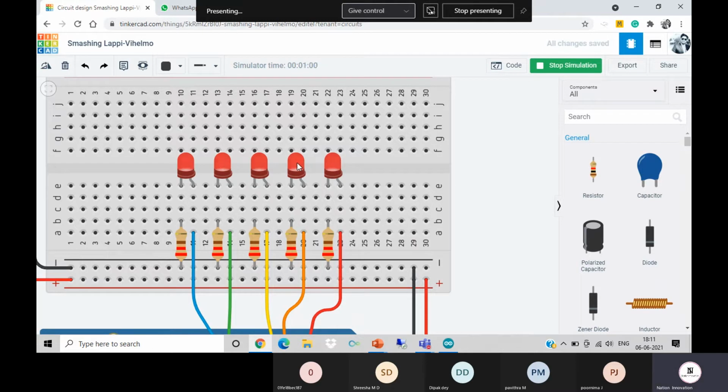Otherwise, for any other functionality, whether you want to generate patterns or turn things on in a row, you can do that with the relays as well. The code will remain the same, just the connections are different.